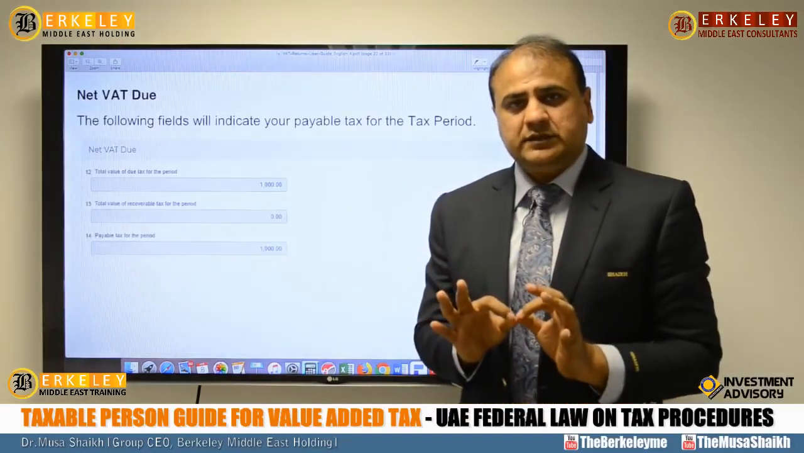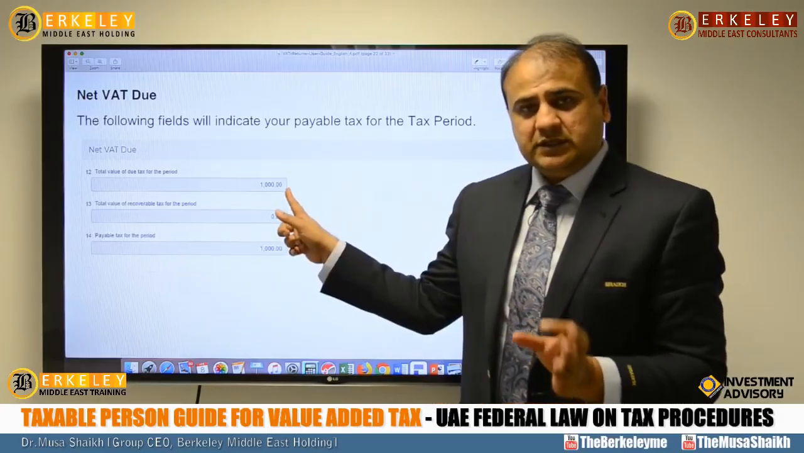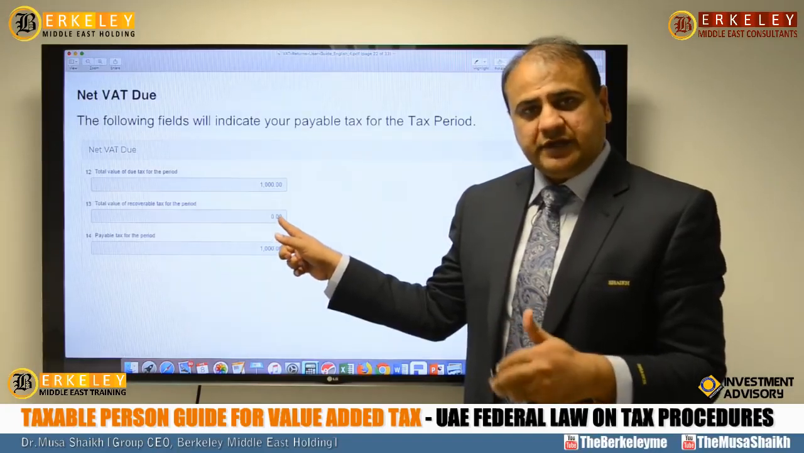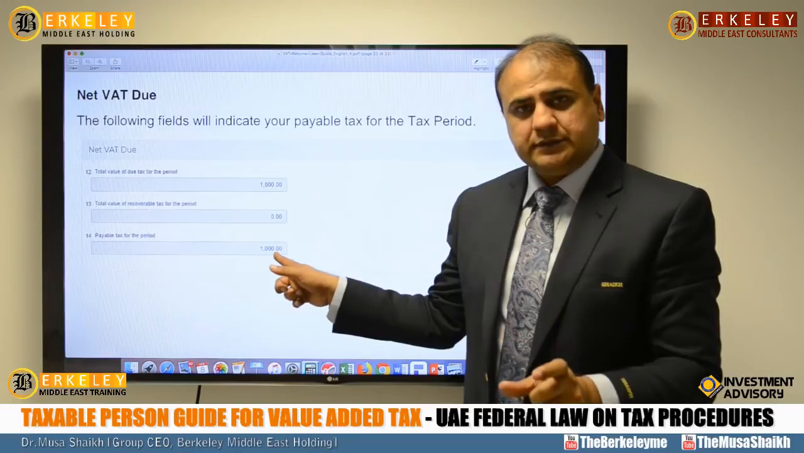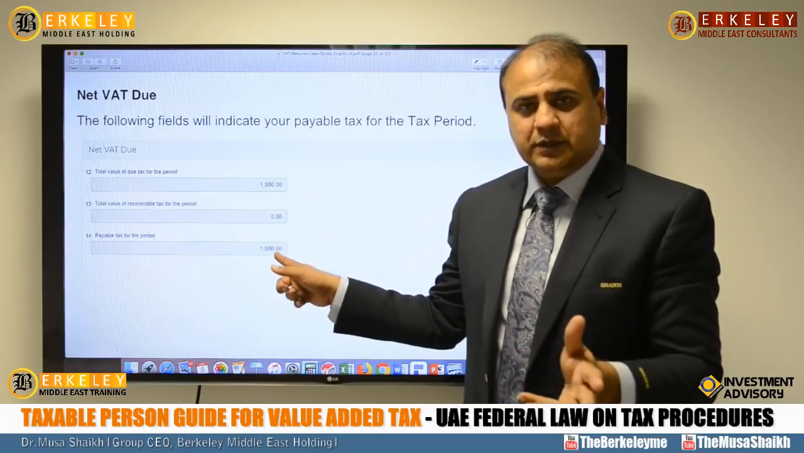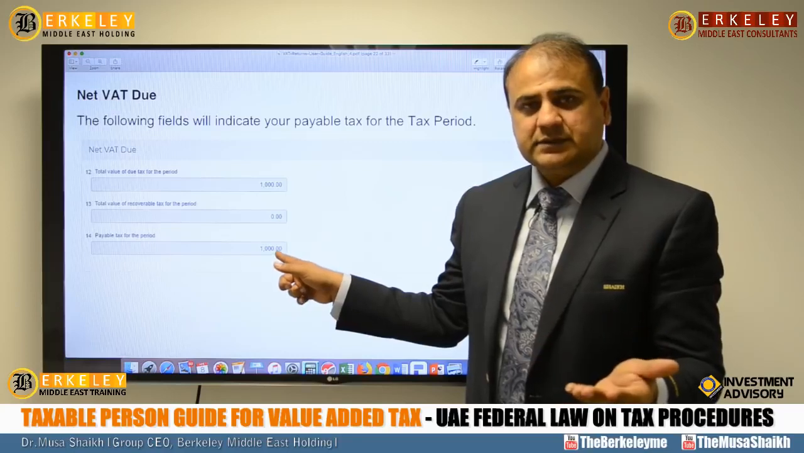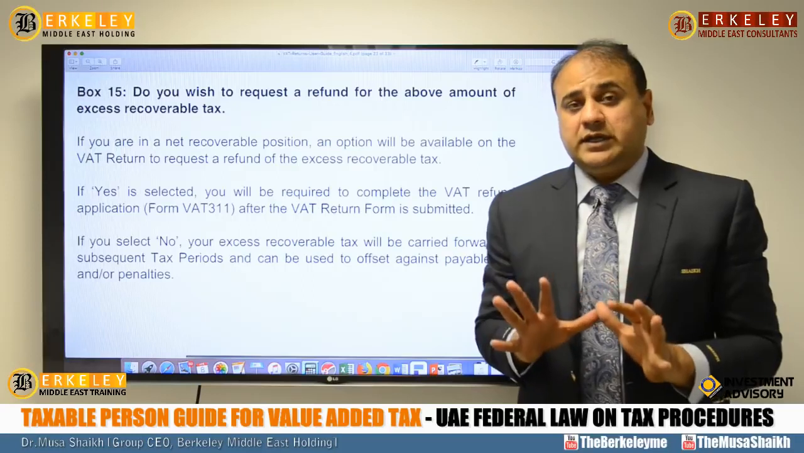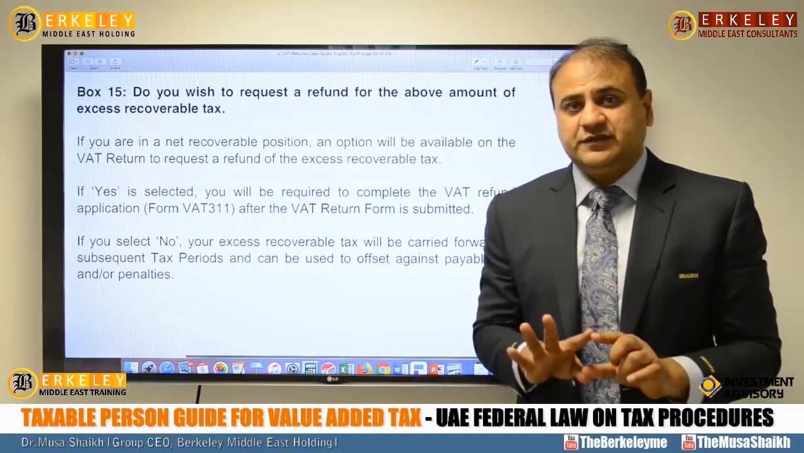So now you can see your net VAT due amount. It will show you the total value of the due tax for the period, total value of recoverable amount, payable tax for the period, this quarter, this period. It can be a month, it can be a quarter. It depends on your filing patterns that FTA has determined. Box 15 is if you intend to request a refund, then you have to use this box 15.